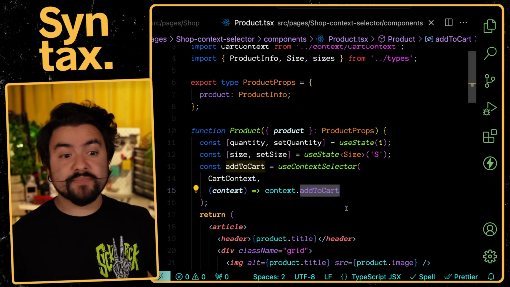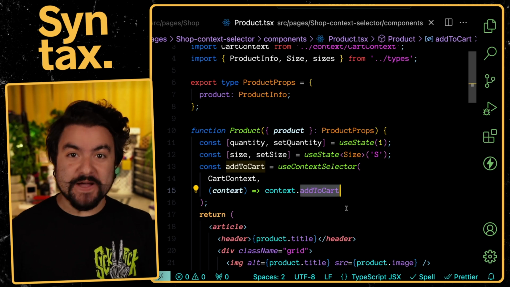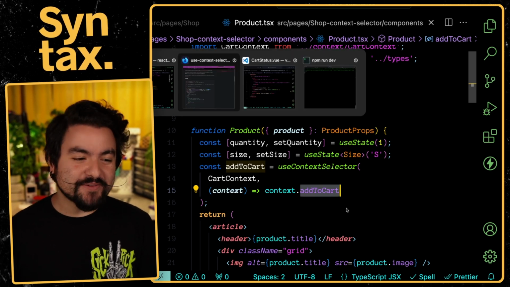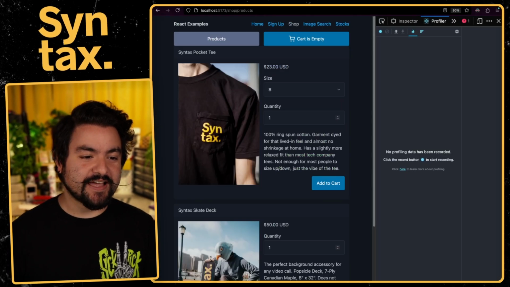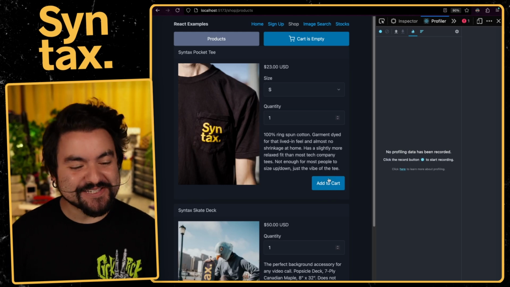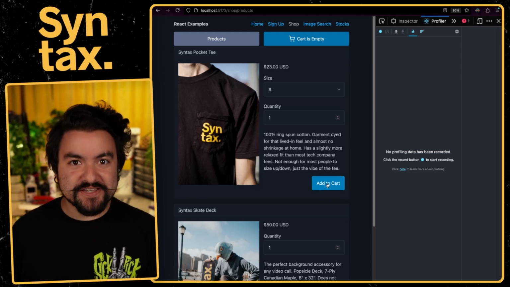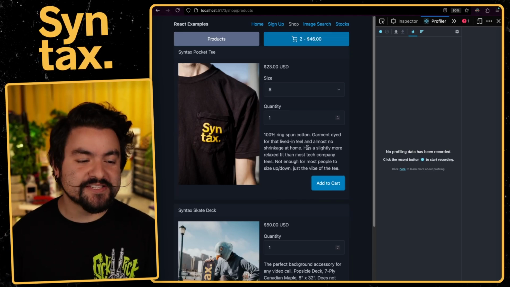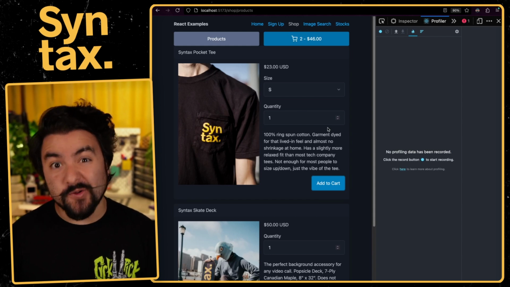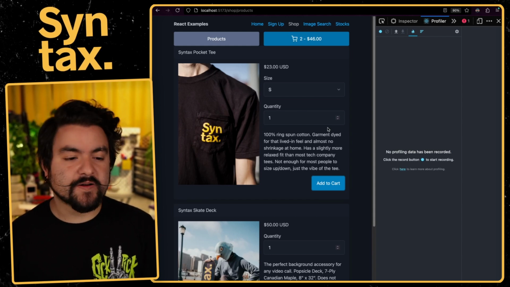So in the React app, I've swapped it out. So it's actually using the context selector shop now, but we're still getting re-renders and I couldn't figure it out. So maybe I'm doing something wrong. But you can see here now it's using context selector, but still this is re-rendering even though this component is only getting access to the add to cart method.